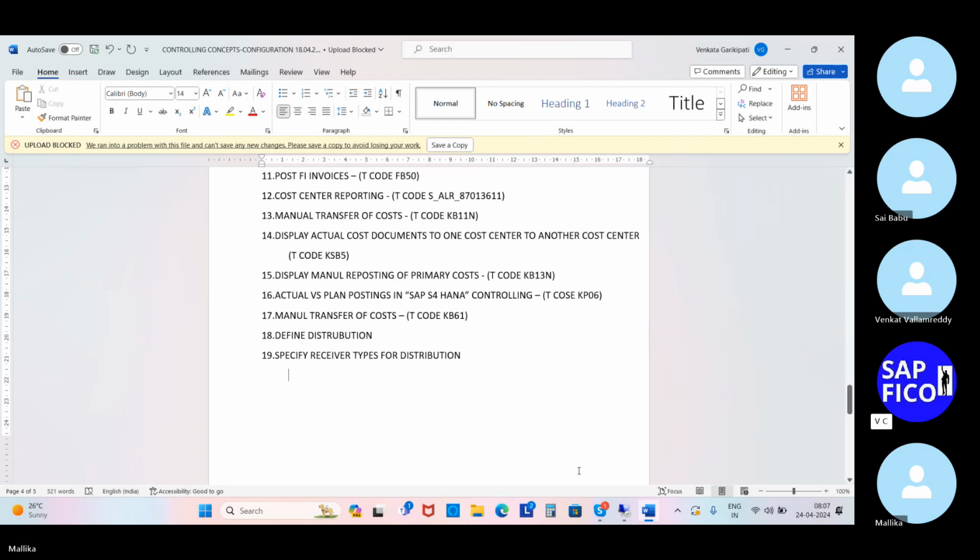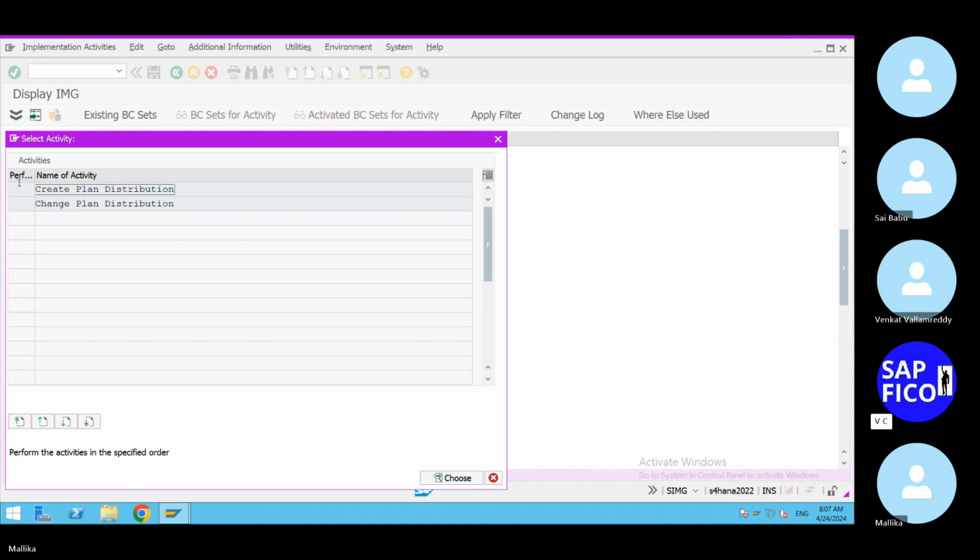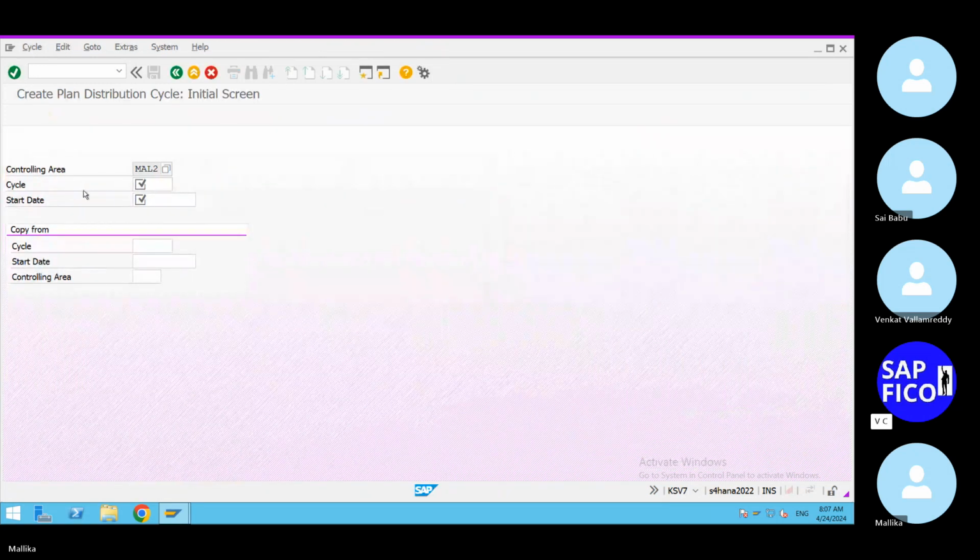Go to the SAP system and go to define distribution. Click on create plan distribution. Our controlling area is MAL2, and the cycle is AD, I mean admin plan distribution I'm doing. Cycle is ADMPLN. Start date is 01.04.2024. Press enter, no issue.